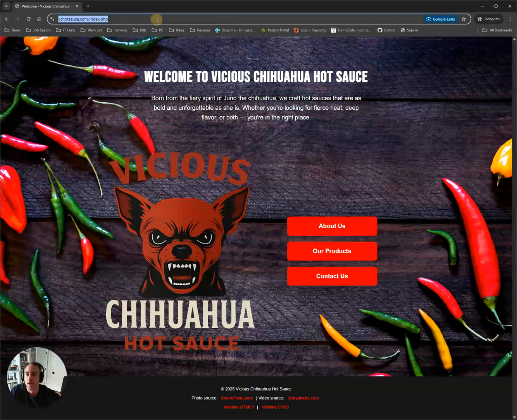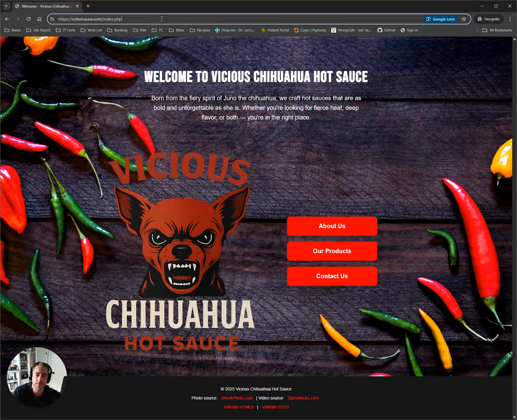On the very top, you'll see here in the address bar, the domain is vchotsauce.com. That was purchased through Cloudflare and then tied to our AWS server. And just because browsers now force HTTPS, I also installed a free SSL using Let's Encrypt. That was done through the AWS SSH shell using Linux commands. Lastly, at the very bottom, you'll see the footer with the photo source and video source links.